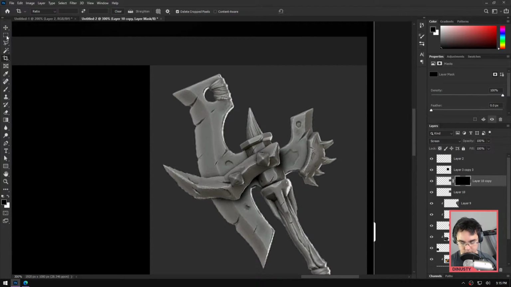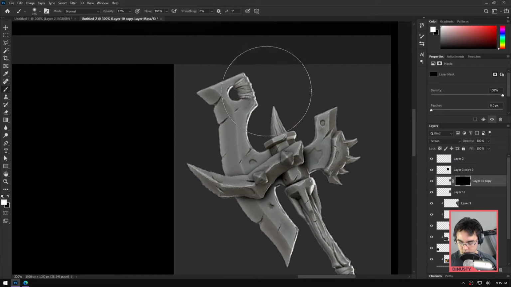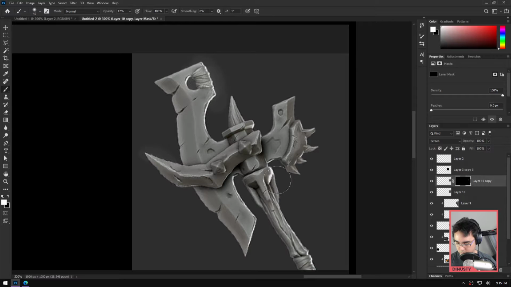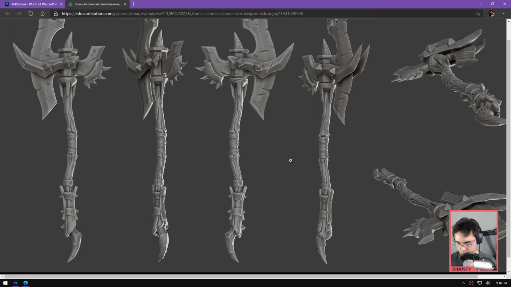Oh, I'm sorry. And then let's paint that in. Really lower that opacity. And then you just paint in where those highlights are. Right? And leave it as that. And you're good.